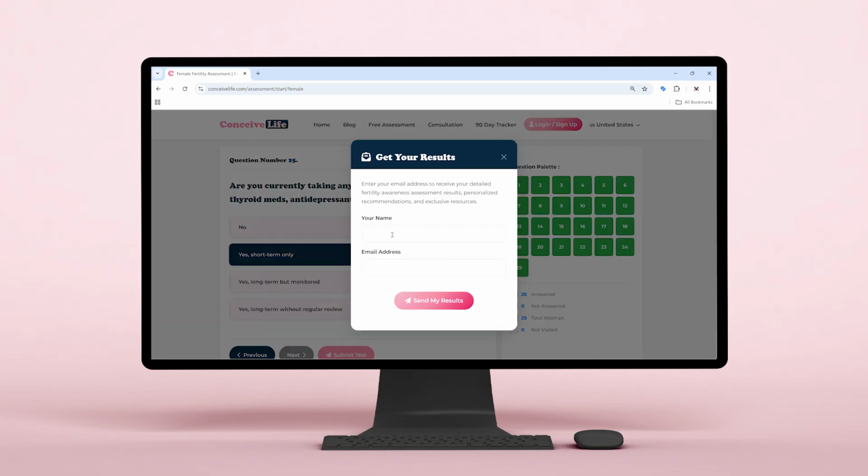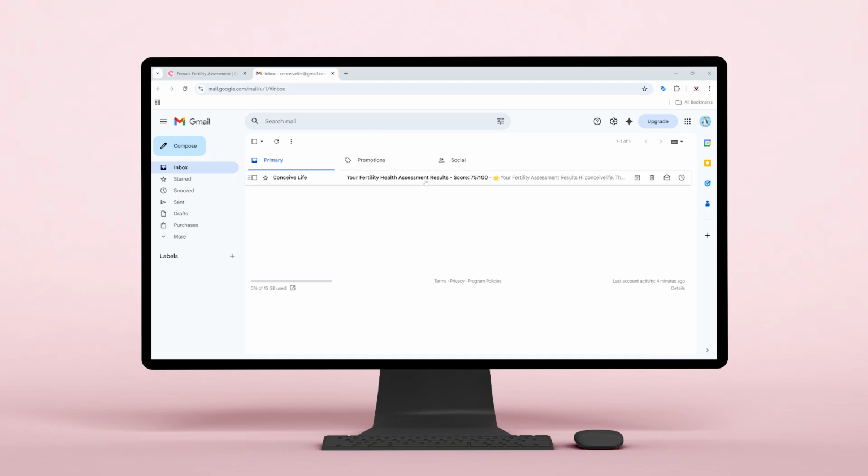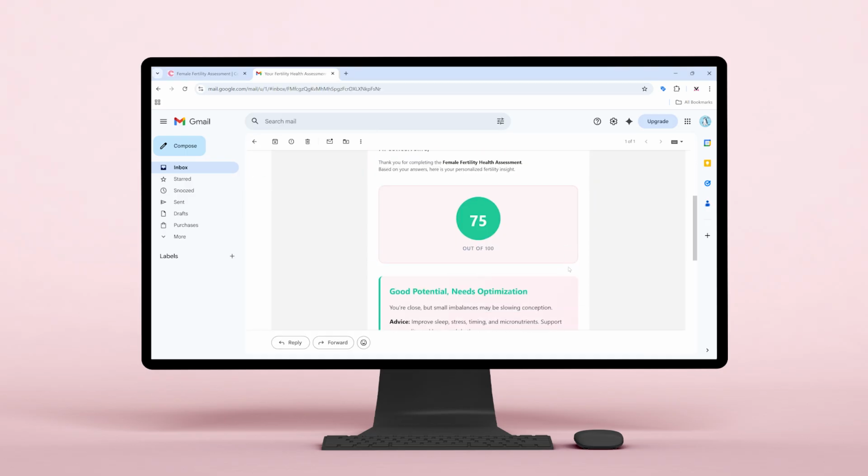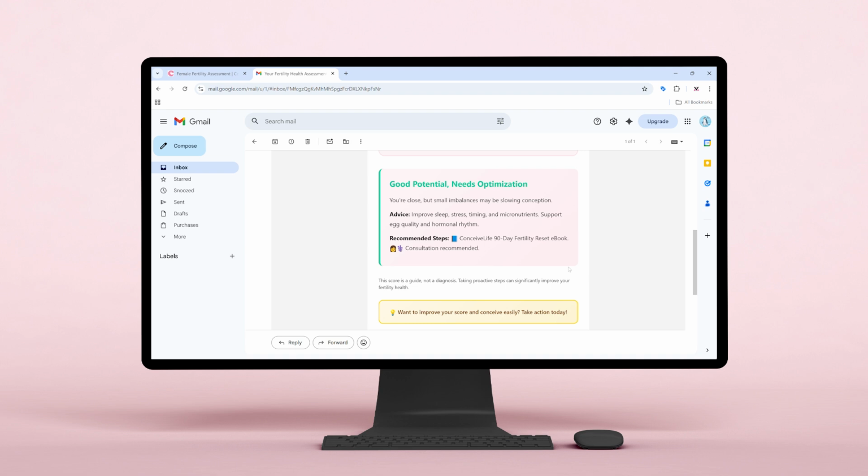Enter your name and a valid email address to continue. Your results will be sent to your registered email. Simply open your inbox and check your results. Along with your results, you'll get personalized advice to help improve your fertility health.